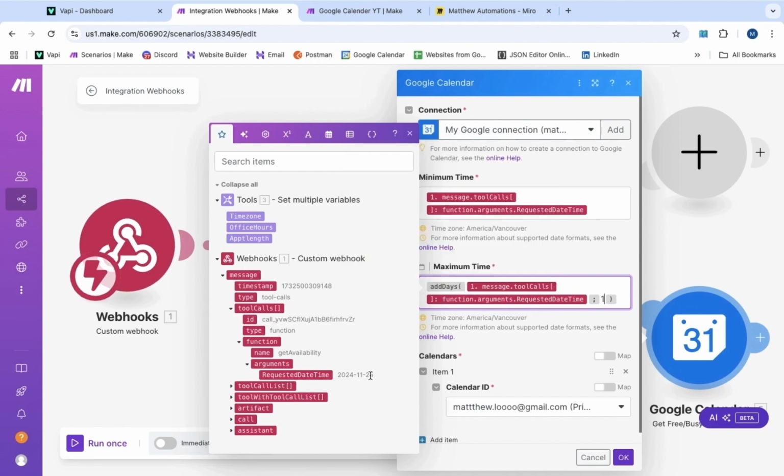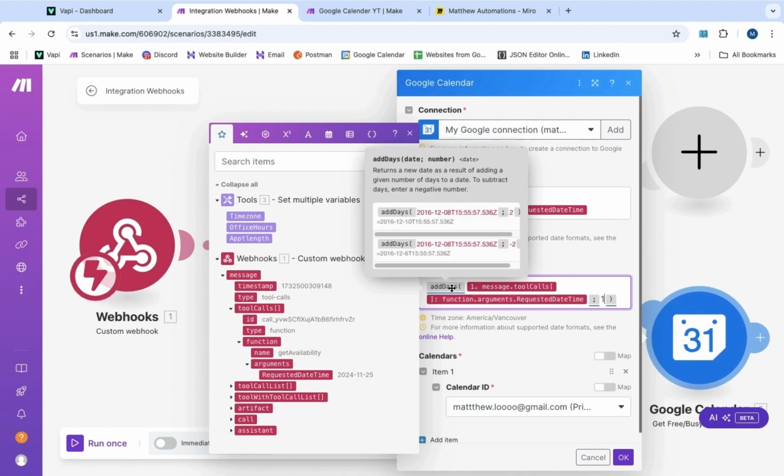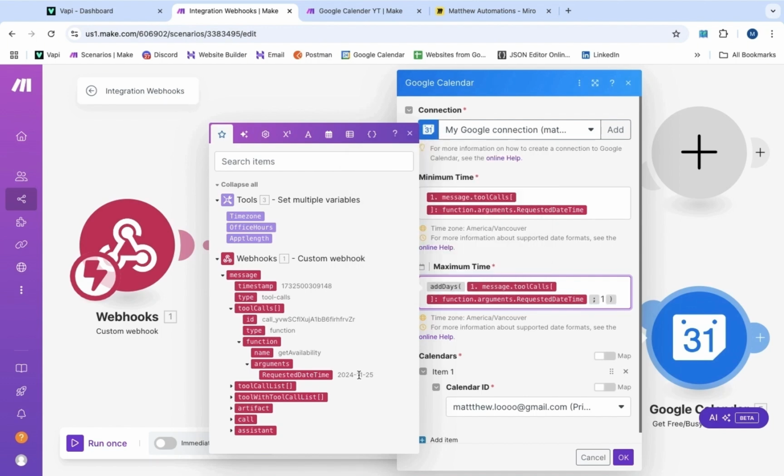So when I request for tomorrow, it'll start from November 25th, 12 a.m. Add 1 day to November 26th at 12 a.m. So basically it will get all the busy times for November 25. And then we'll hit OK.